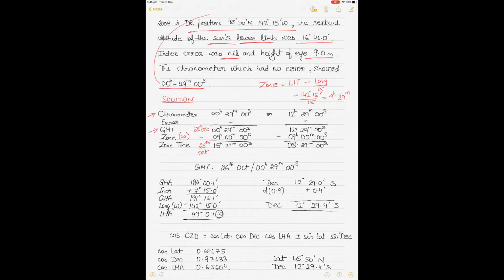that means GMT should be ahead of us, so the time on the ship will be behind GMT. That's why we subtract it. Now in both cases, when we subtract 9 hours, in one case we get the zone time as 15:29, and in the other we get the zone time as 0329. Now this is where the hint comes in handy.